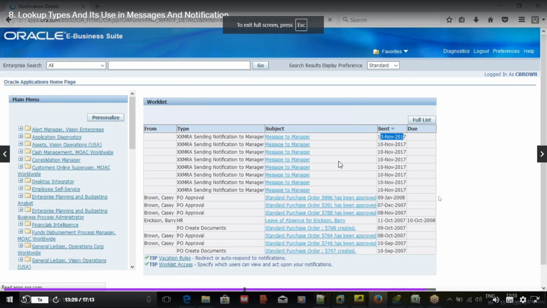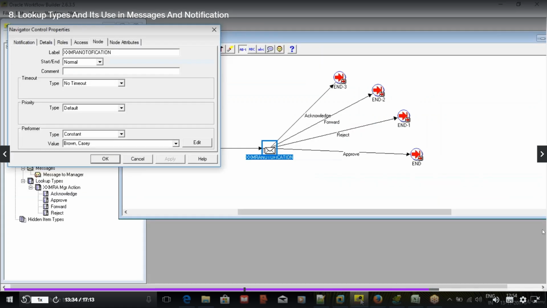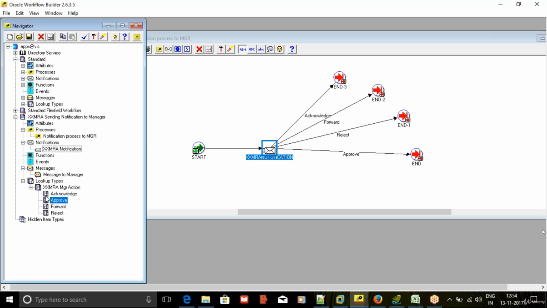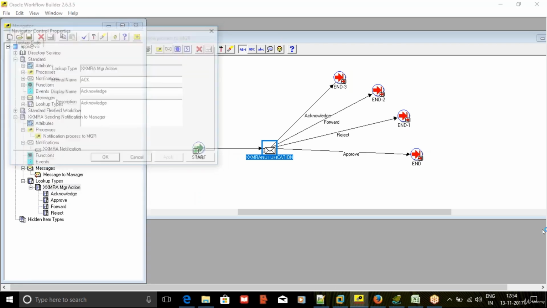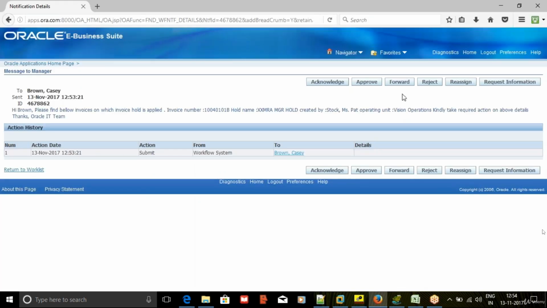So I'm opening this one. See here, acknowledgement, approve, forward, reject. So it is similar to here. See what sequence you are having? Acknowledge, approve, forward, reject. If you want to change this particular sequence, you can change it by drag and drop. Okay, it is not possible to change. It's okay. Whatever sequence you see, you will get the same sequence in the front end.